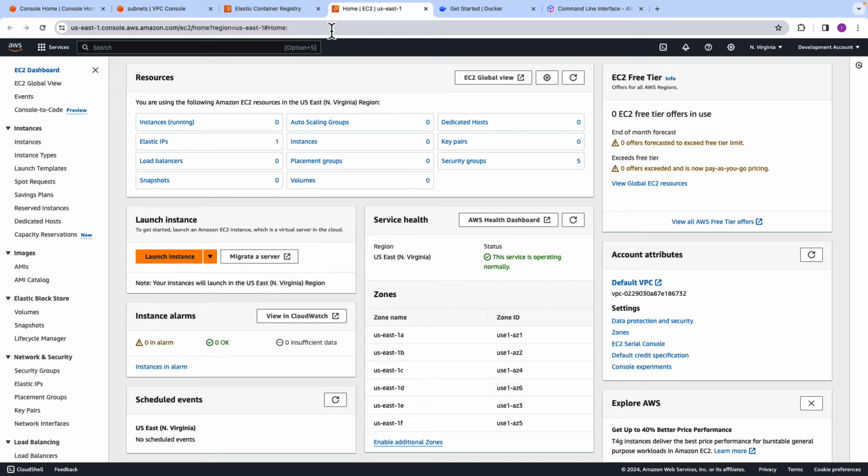Now, we can remotely connect to it if we deployed that server in a public subnet, and then configured security groups to allow inbound SSH on port 22. I don't want to do that because that's not best practice. Instead, we're going to use Session Manager to connect to our EC2 instance. That will be our Docker server.